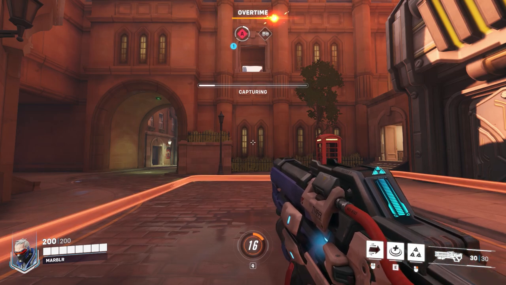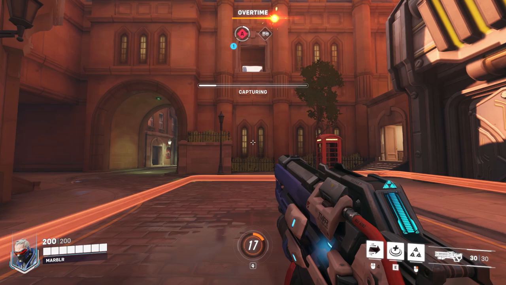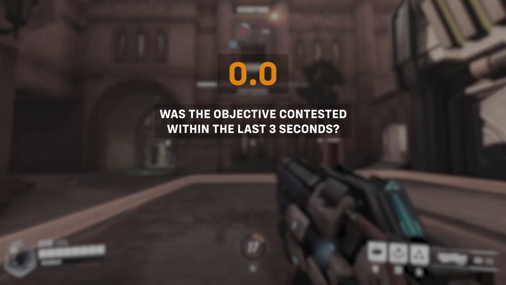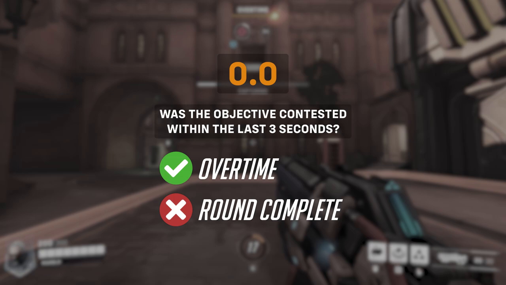The game went into overtime. But why? When the match timer runs out, the game checks to see if the active objective has been contested within the last 3 seconds. If it has, then the game goes into overtime. If it hasn't, then the game ends.